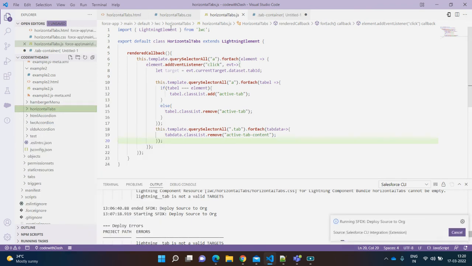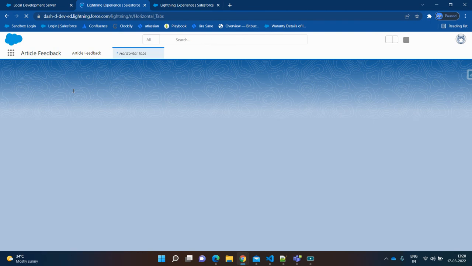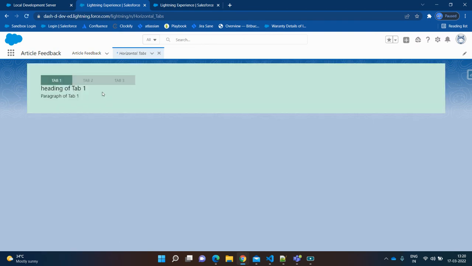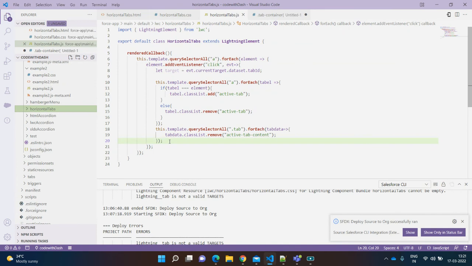Horizontal, let's deploy it again. So now you see how it looks. You see, it's really good. So this was we are not enabled it like this. We have not added the content to display here. So let me add the content to display here. Okay, it's fine here now.